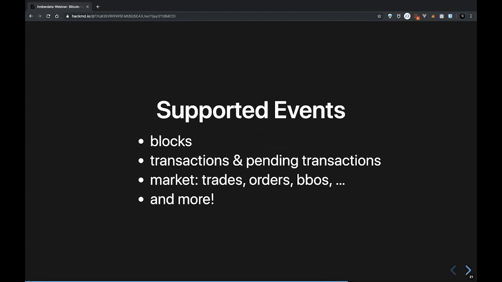pending transactions. There's market data, trades and orders. That applies to all chains, and then a few more events that you can go in the docs and see there.